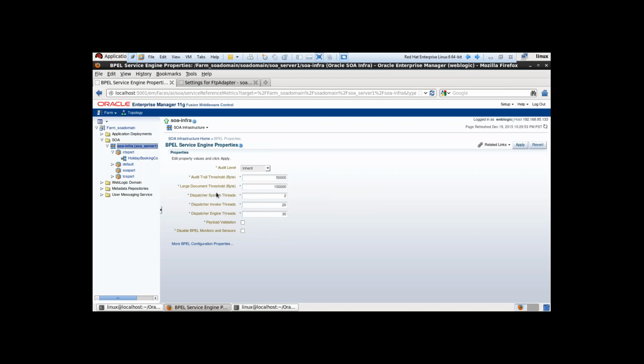Understand that all these three dispatcher threads are an important interview question. Dispatcher system threads are used to clean up the system processes which are processed quickly by BPEL. Dispatcher invoke threads are allocated for processing synchronous services. And dispatcher engine threads are used for processing asynchronous services. Whenever you increase these threads, you can increase the performance also.